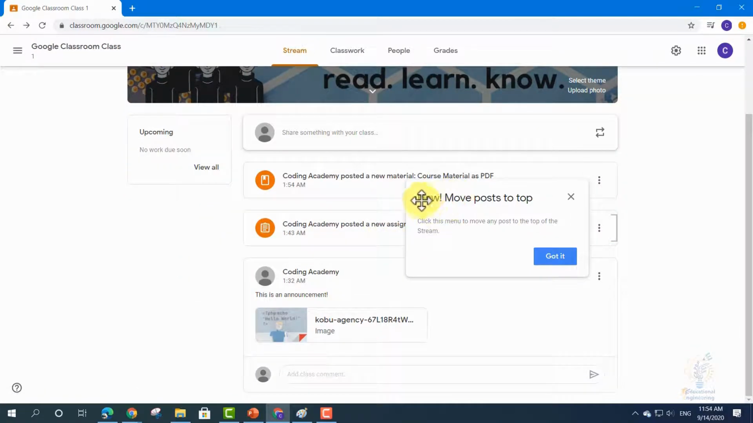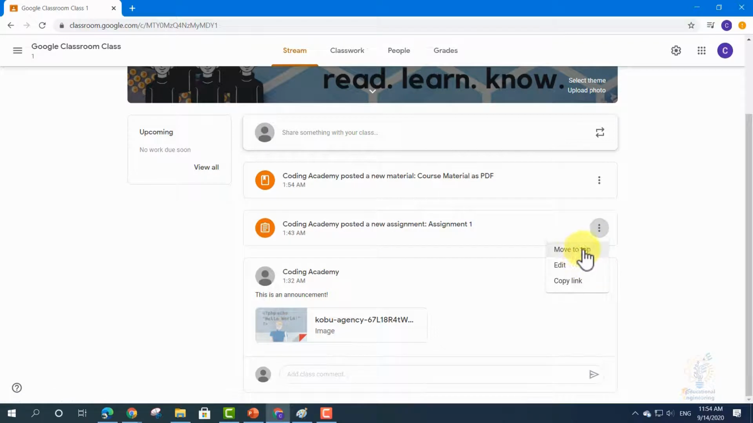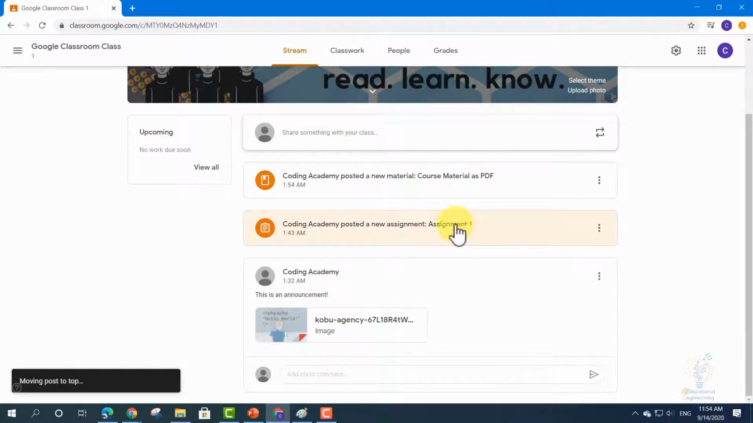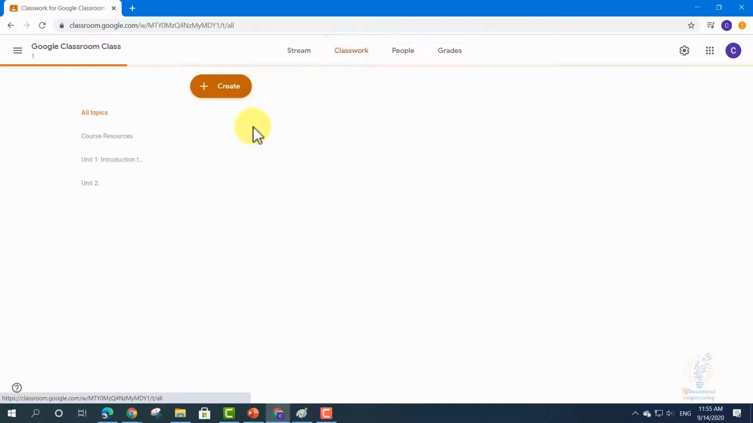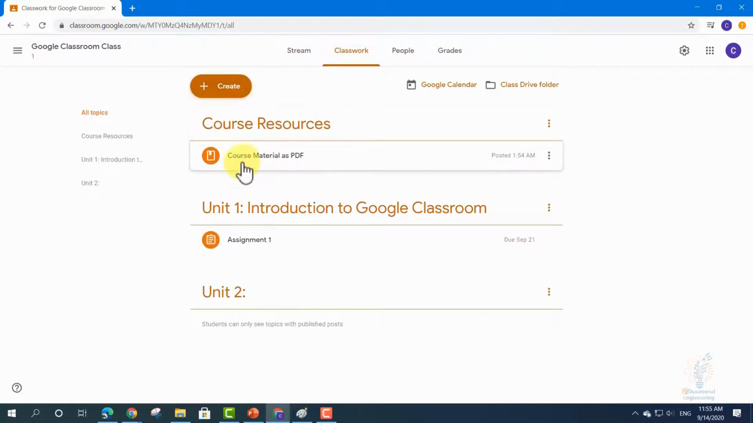Now, there's a new feature to move posts to the top. We can click this menu to move any post to the top of the stream, so new students can check this out. Simply click here and select move to top. Now this assignment one will be moved to the top of our stream so that all students will be able to see it.